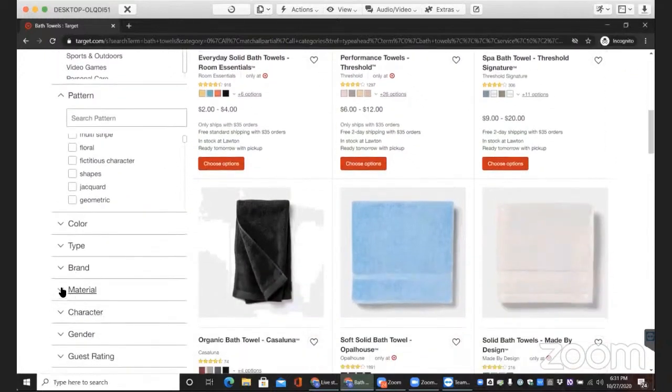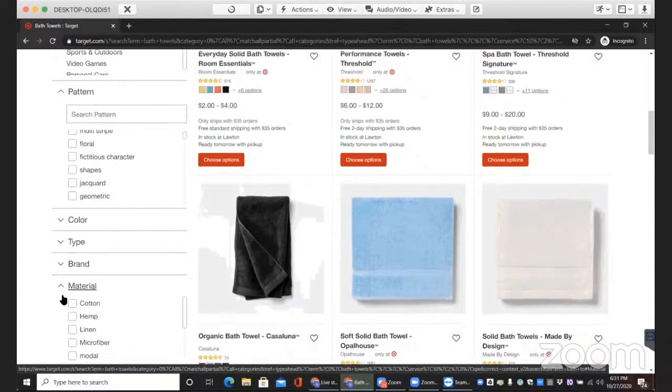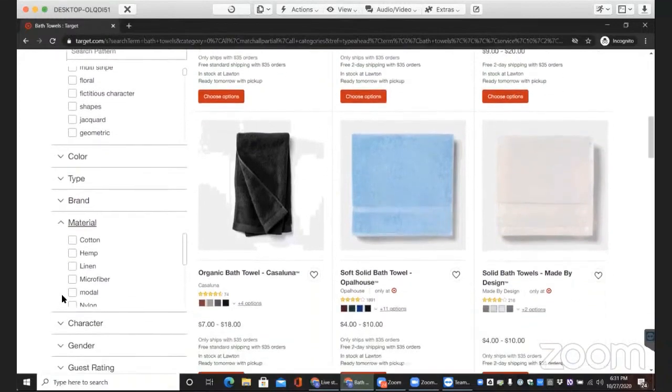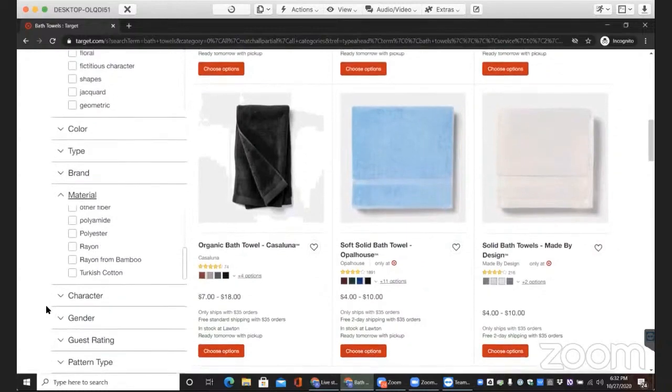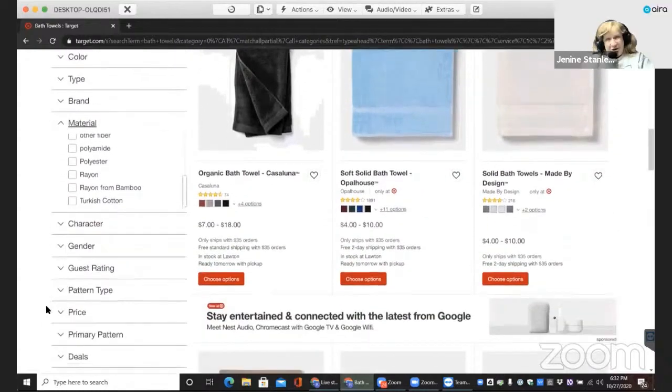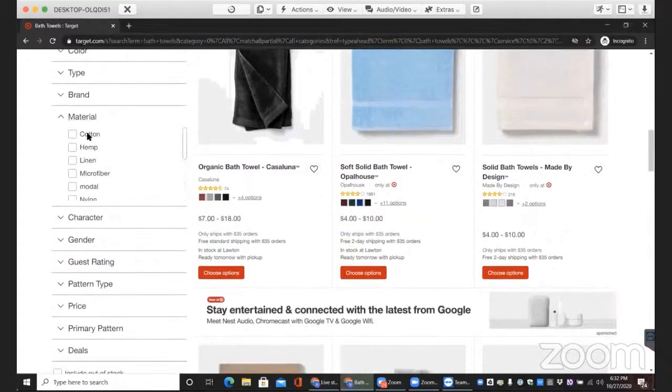Okay, let's see what we can find. Janine, right? That's right. So there's a few different filters here that I'm able to scroll down and see on the left side. The first one that might help us get you those towels is material. So I see there's cotton, hemp, linen, microfiber. None of these are telling me thick. So let's keep looking. I'm gonna go with cotton, I think. Okay, we'll click that one, narrow it down a little bit.